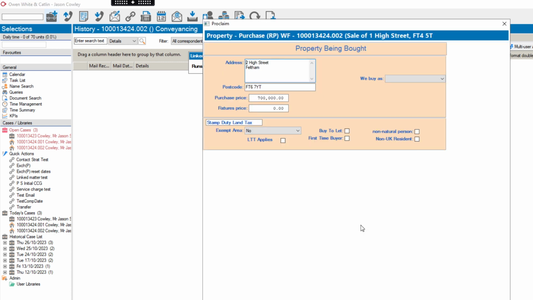I've got the property being sold, the details of that, which has all come back in again with this purchase price. And also, if, say, I ticked things like a buy-to-let or first-time buyer for stamp duty land tax, that would have been applicable on there.